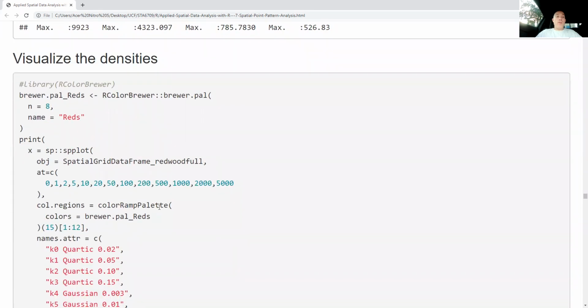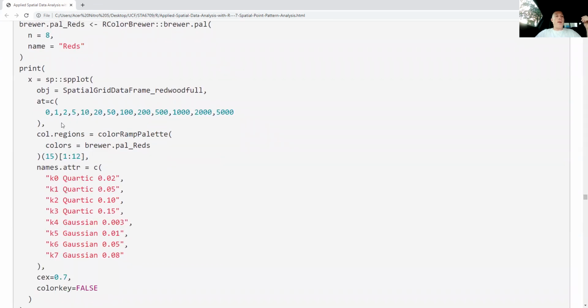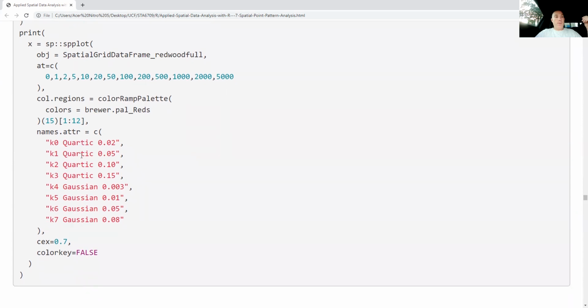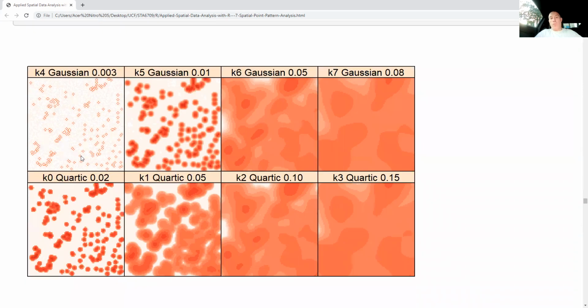So now to visualize the distributions, we're going to use the RColorBrewer package, Brewer palette. The author chose red because redwood makes sense. N for the number of distinct colors. And then this is all about just plotting with spplot. And here we can see the output once again.